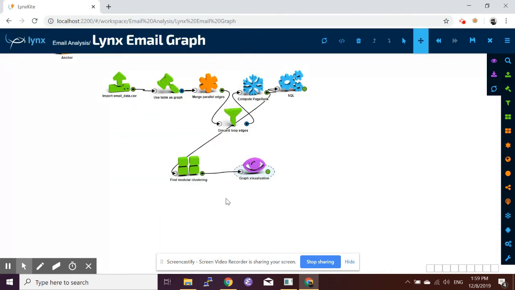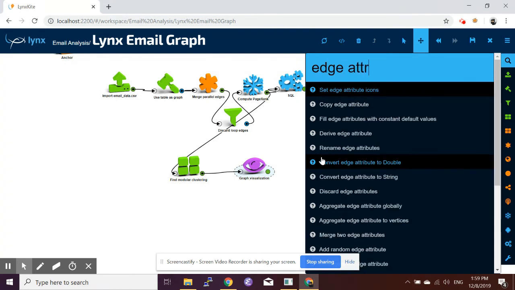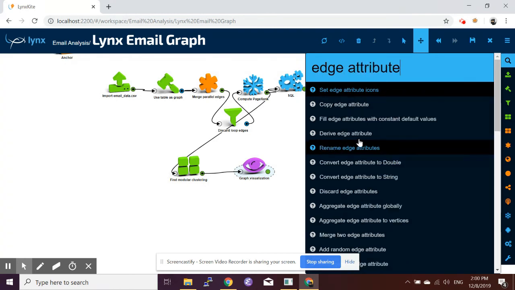The first step I'm going to do is to compute how active somebody is. It's basically a degree-like metric, but I'm going to want to use the amount of emails, not just the number of people they are connected with. So I'm going to do an aggregation. I'm going to need this aggregate edge attribute to vertices.